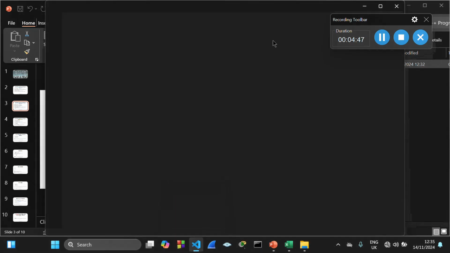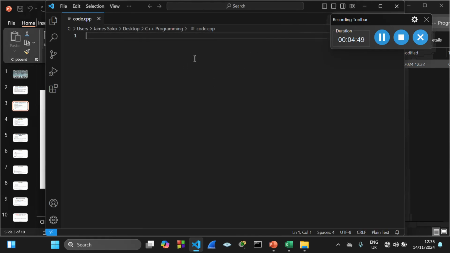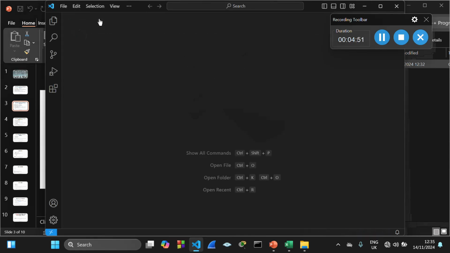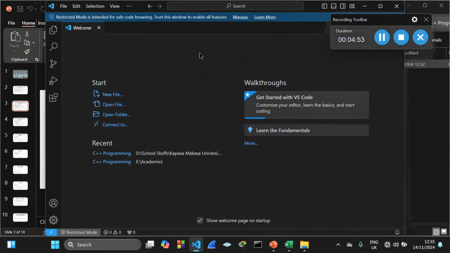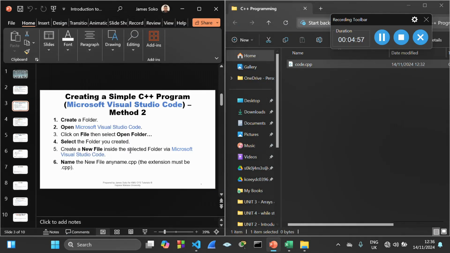So I'm opening Microsoft Visual Studio Code. It's done. I've opened it like that. It's saying welcome. The second thing they're saying, click on file, then select open folder. For this one, I don't need this. Let me just make sure that the folder is empty. I've deleted that.